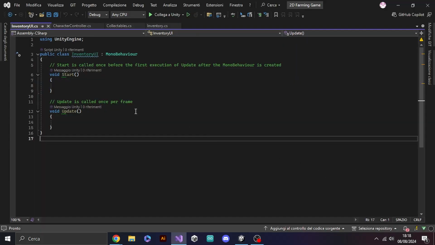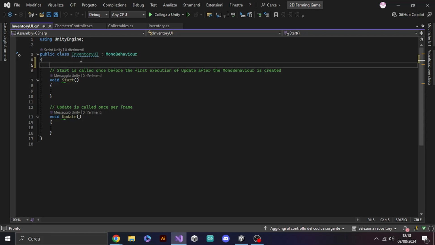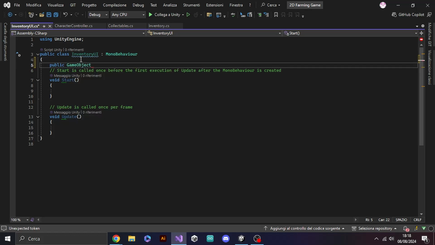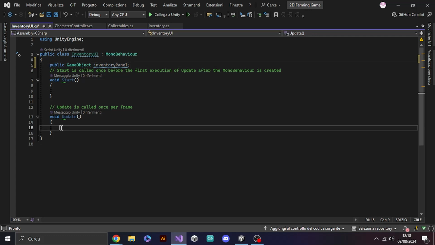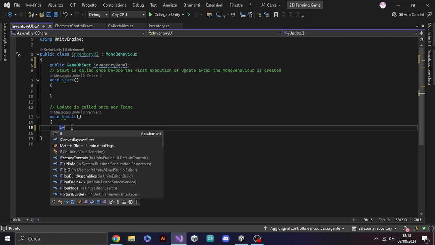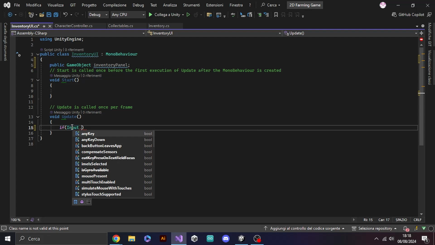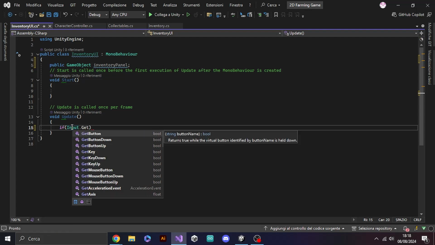In the Update function, we will handle the player's input for opening and closing the inventory menu. First of all, we need a reference to the inventory panel. Let's declare a variable. It will be public and GameObject, which we'll name inventoryPanel. To capture the player's input for opening and closing the inventory, we will listen for key presses of the E button. We'll use an if statement to check if the key has been pressed. Specifically, we can use Input.GetKeyDown(KeyCode.E) to determine if the E key was pressed.